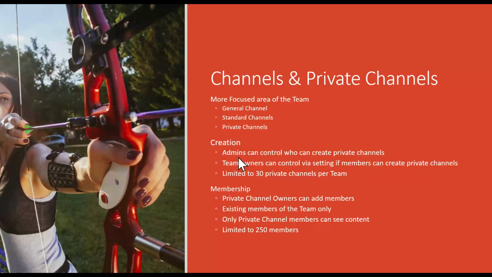Who creates them can be controlled by the global admin. So they can specify who can create private channels, but you can also do that as well. If that's allowed for members to create private channels, then the team's owner can also specify inside the team settings who can create private channels. So if that's something you want to limit as a team's owner, then you can do. And yeah, there is a limit of 30 private channels per team. So bear that in mind.